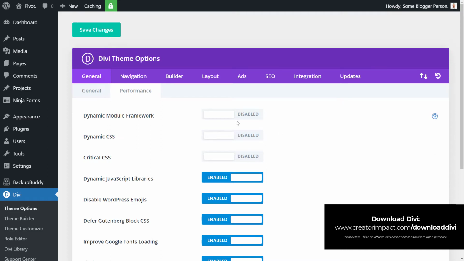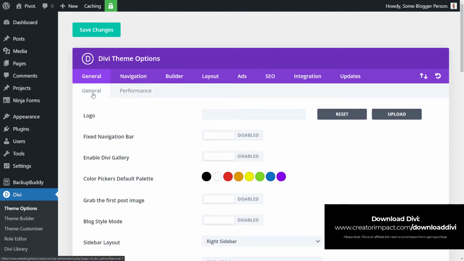So I won't show that, but obviously when you're done with your website, turn those back on, check your website, make sure everything's looking good, and you can choose whether to turn those on or off. So we're going to go back to general now. We're going to upload our logo. So I click the logo section here. I go across to upload.